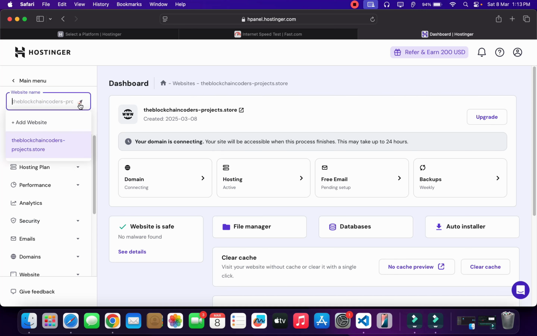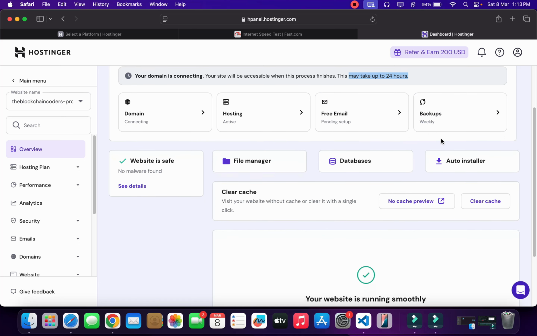Right now you can see we have selected this domain. That's what we have connected, and currently this domain is not activated. It will take up to 24 hours because just now we have created and bought the domain. And here you will find the details about the domain.